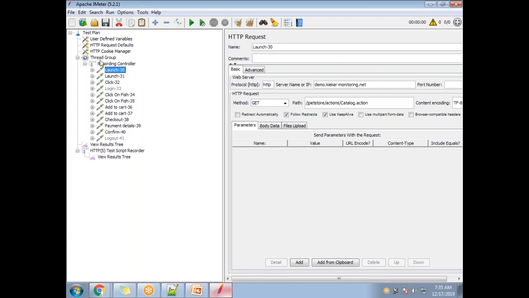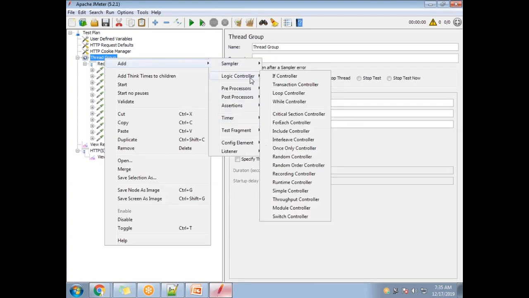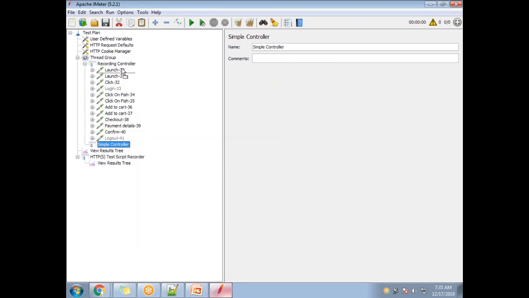Now let me create a simple controller. Now you can see why the controllers will be used, okay. So I create a simple controller and let me give a name to the simple controller. So probably instead of giving the name, just give me a moment. So let me do it this way.